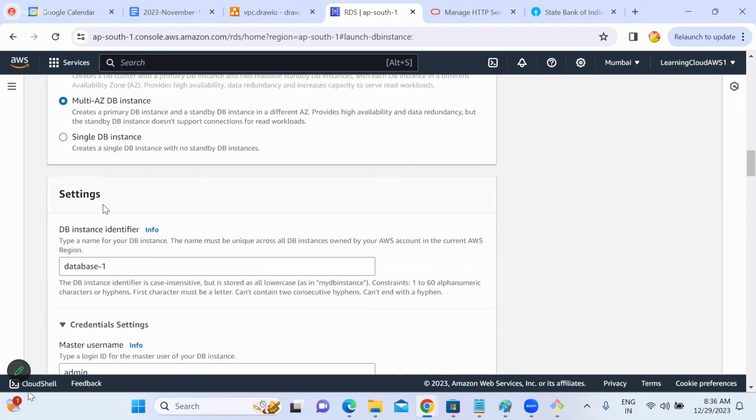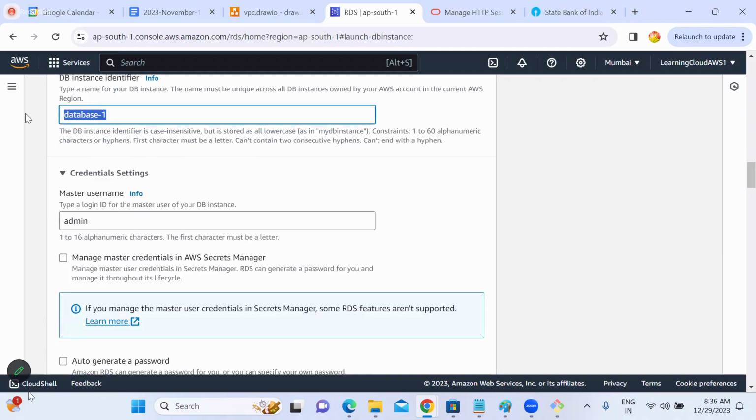Very important. Now settings. This is the name that will be displayed on the console, on the dashboard. Let's say I'll name it applications DB.